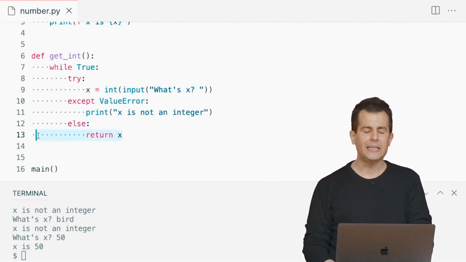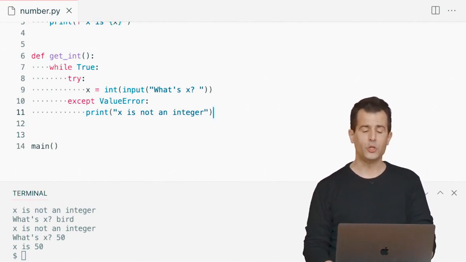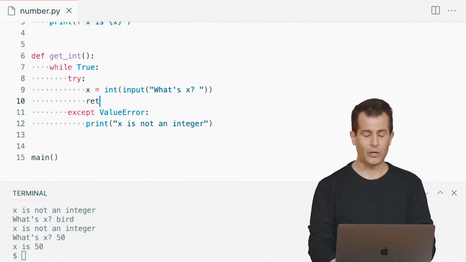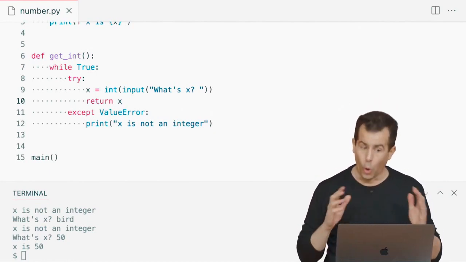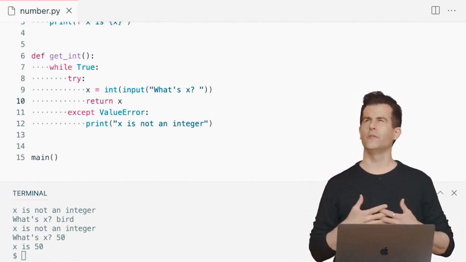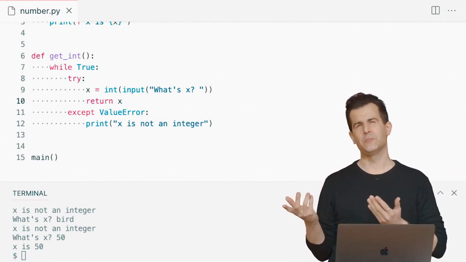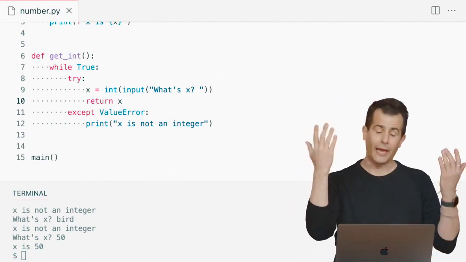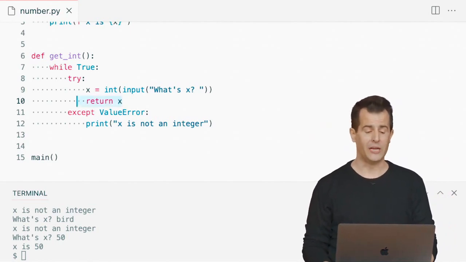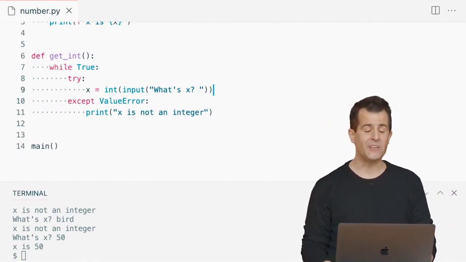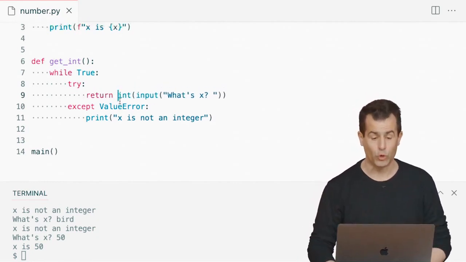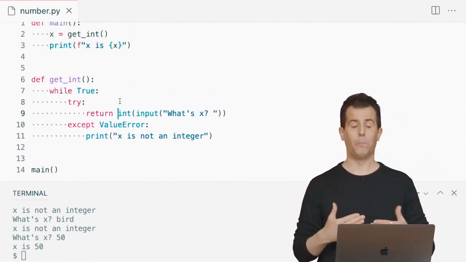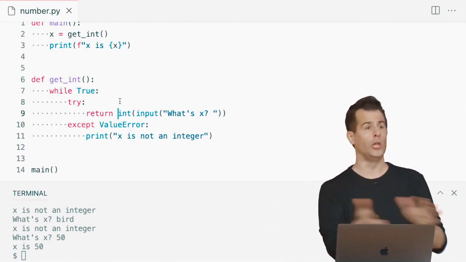I don't technically need the else. If I really want, I could do this. Right after line 9, I could return x here. Or recall our discussion of defining variables unnecessarily sometimes. Like, why define a variable here if you're immediately going to use it here and then never again? So we could avoid a new line here. And I could avoid even defining x explicitly. I could just say something like this. I could return int input, quote unquote, "What's x?" I can do it all at once.